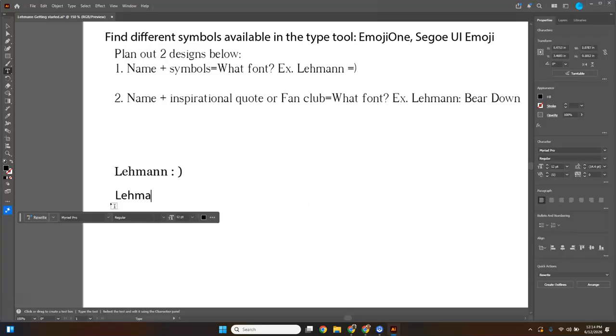Once again, your name is how we started out. And then this one is going to be all about an inspirational quote or a fan club. I am a bear fan, so I'm going to do the same thing I just did there. I'm going to go bear down. Not being very creative, but just kind of showing you the process.